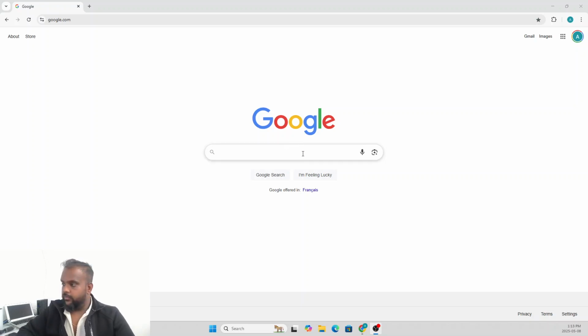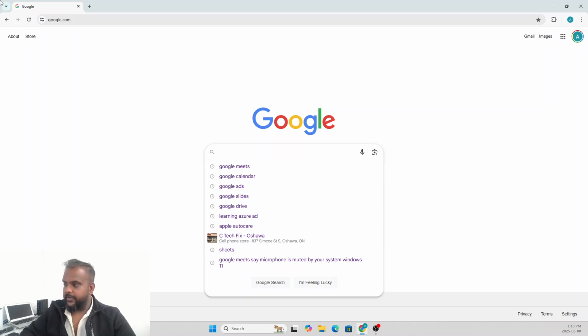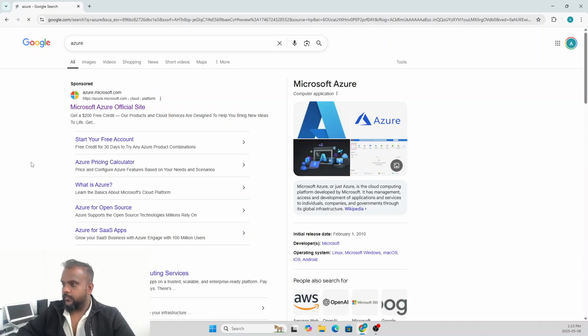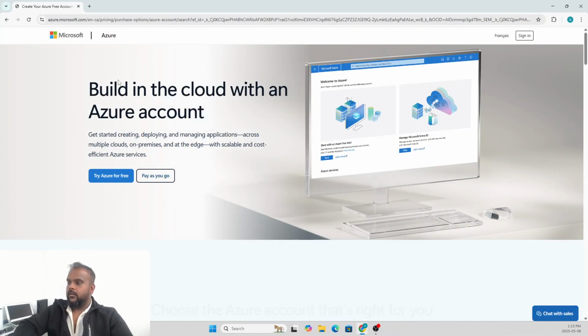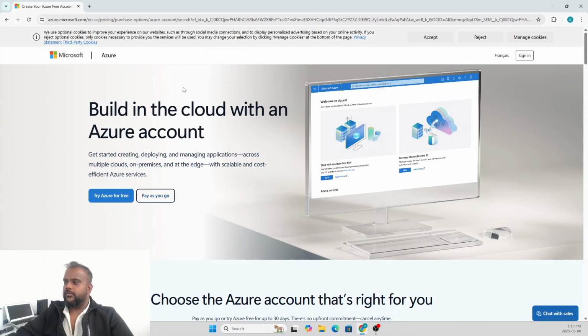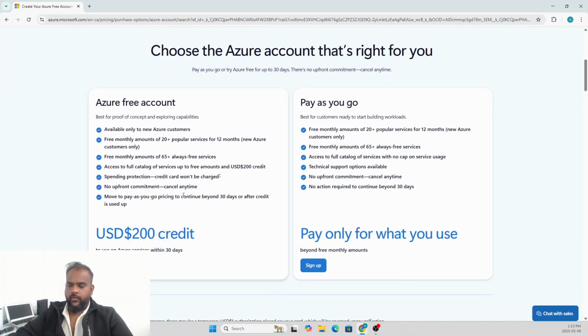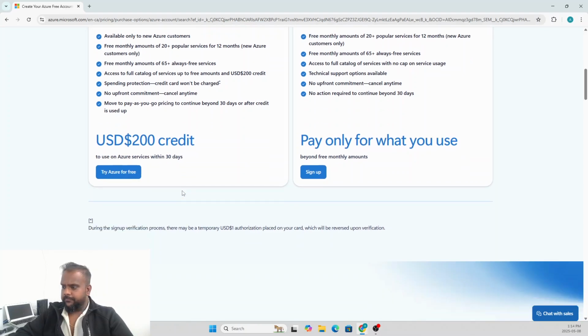So let's go on to Google and type in Azure and click Microsoft Azure official website over here, the first one. So it's going to give you this: build this in the cloud with an Azure account, get started, create, deploy, try Azure for free, pay as you go. So let's scroll down just for understanding of what's happening here.